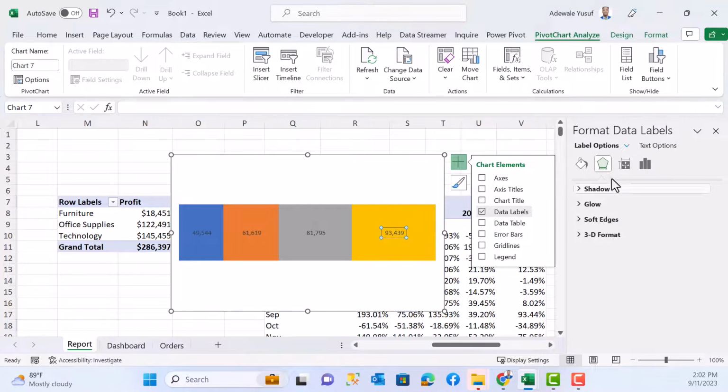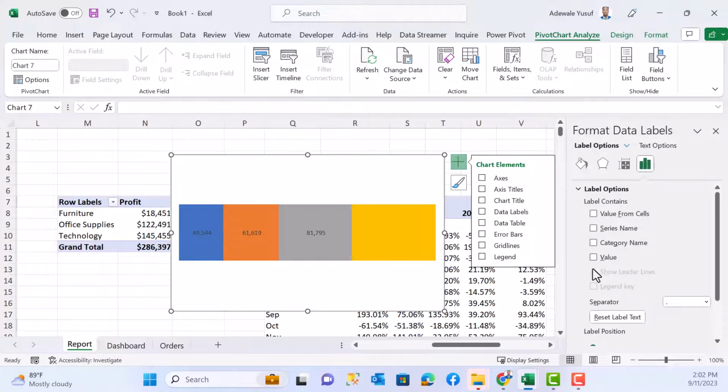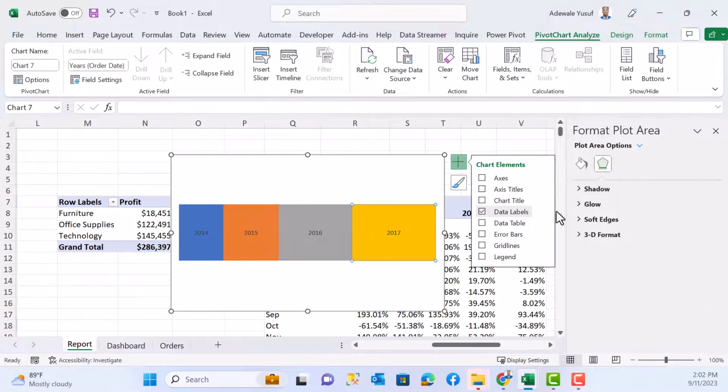Then once I select data label, I'll go to this options. I'm going to remove values and put series name. So here as well, I'm going to remove the value and put series name, so I can know the year. That's what I'm doing. Remove value, put series name. Remove value, put series name. Okay, so once I have all the years, the next thing is to change the colors.